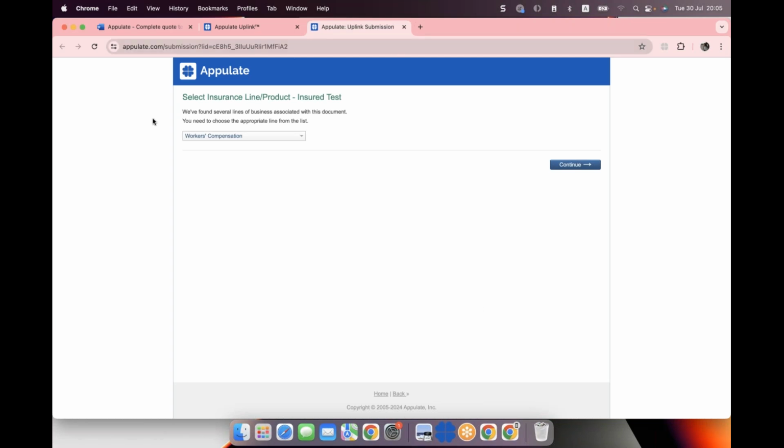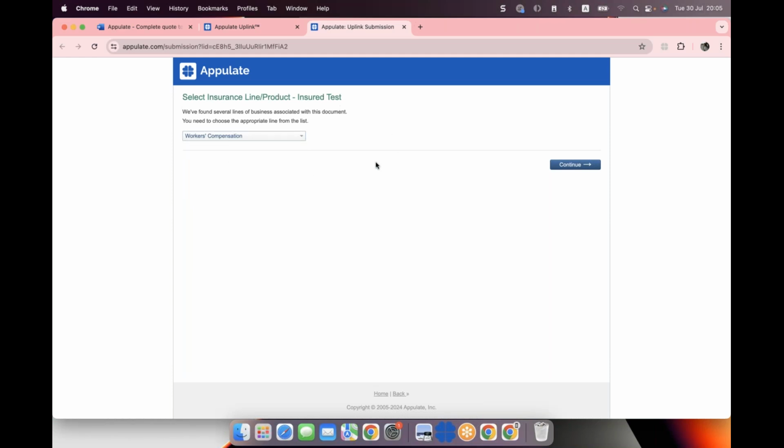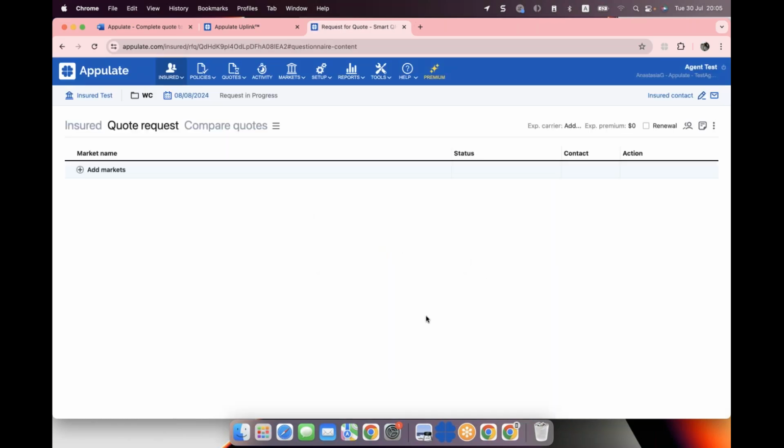Then you will see this document markup page where you can see that the business line that we had in our Accord form is automatically specified already here. However, you may want to change this business line in case you work with generic Accord forms. You can click this drop down and select a specific business line here. We are good with workers' comp, so we just click continue. And then the system redirects us to the main quote request page.